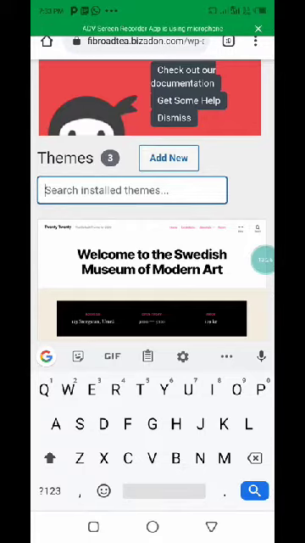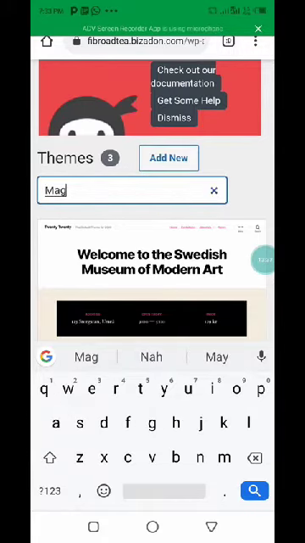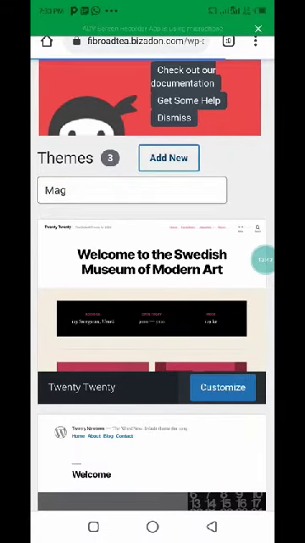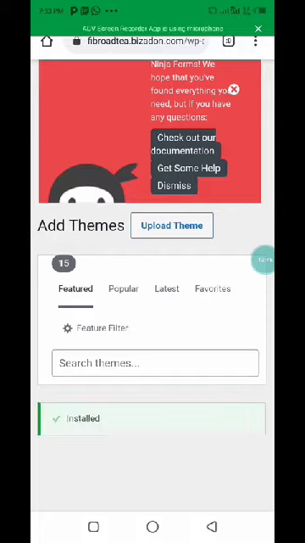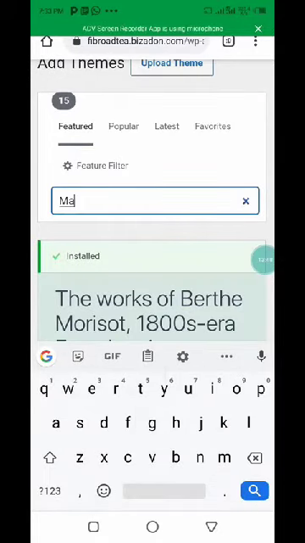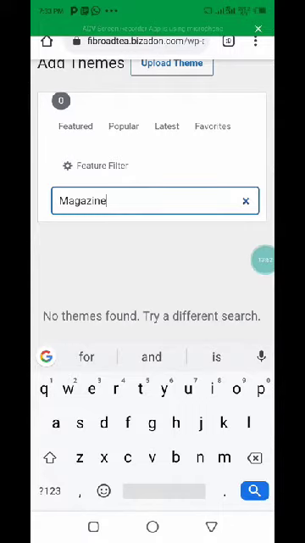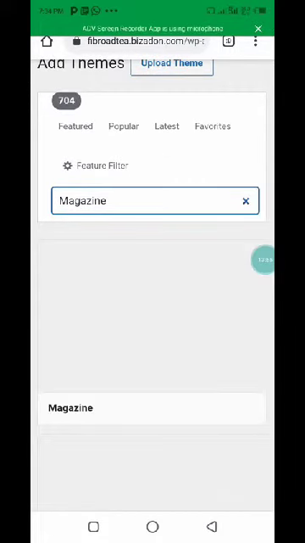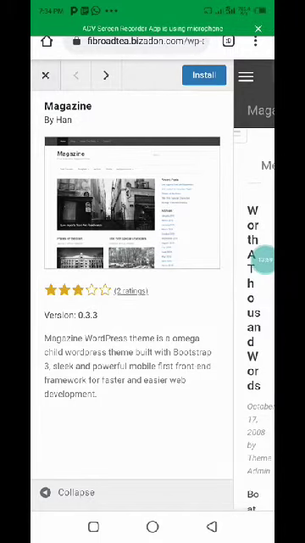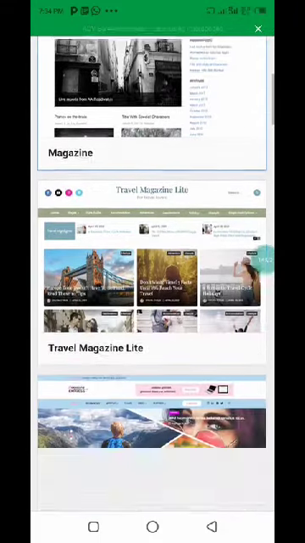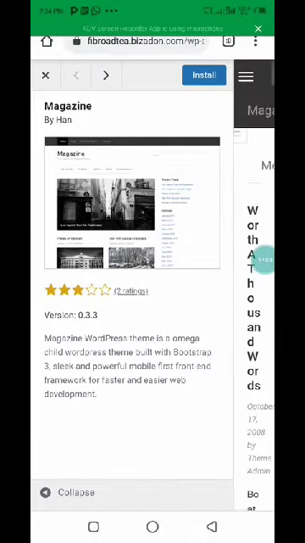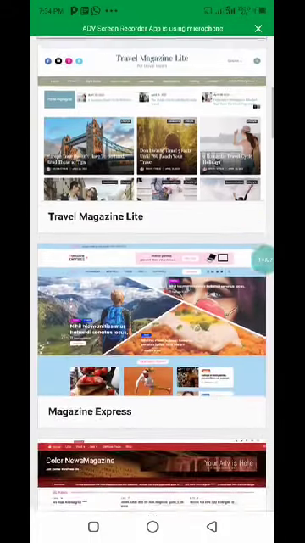They have different themes. For example, if I want to create a normal news or entertainment website, I most times highly recommend a magazine theme. So let me just type magazine. Add new theme. So let me type magazine. Yes, there is magazine now. Sorry, let me go back. So you can see different magazine themes.